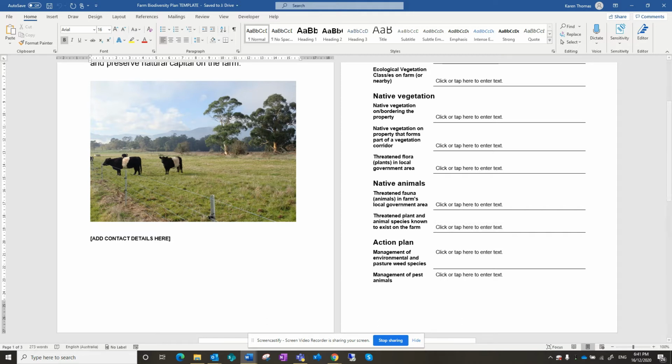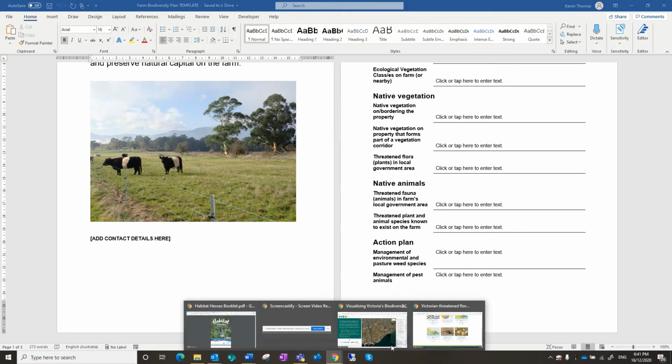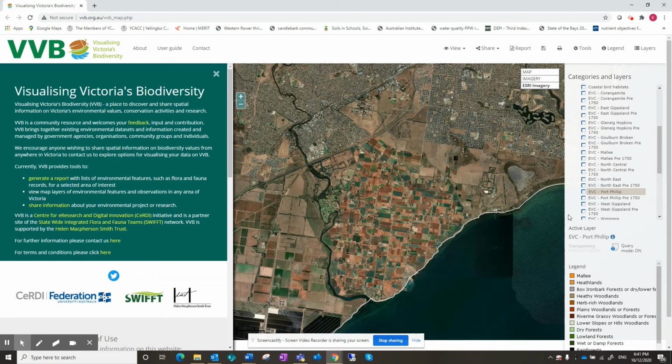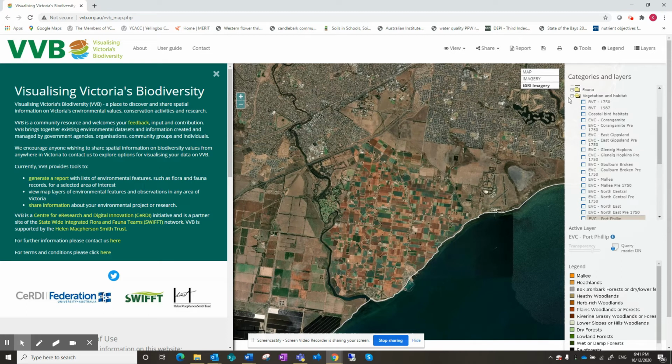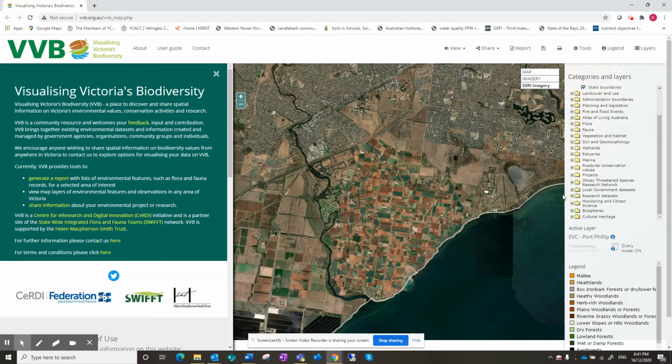But there is another website that you can use to access this information. So we're going to go back to that website we had before, which was this one here. And similarly, we can turn on some other layers and see if we can bring up some records that might be relevant.